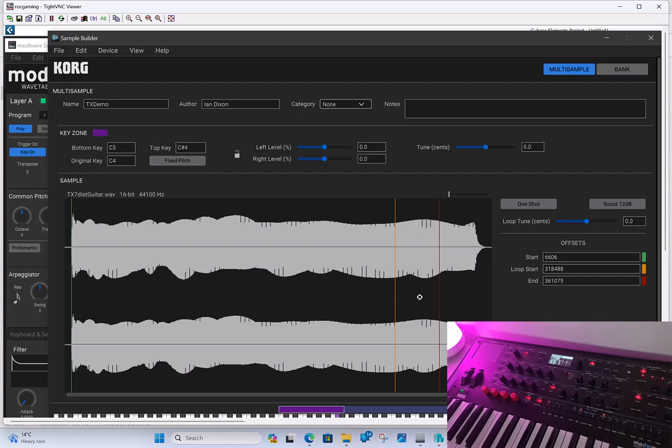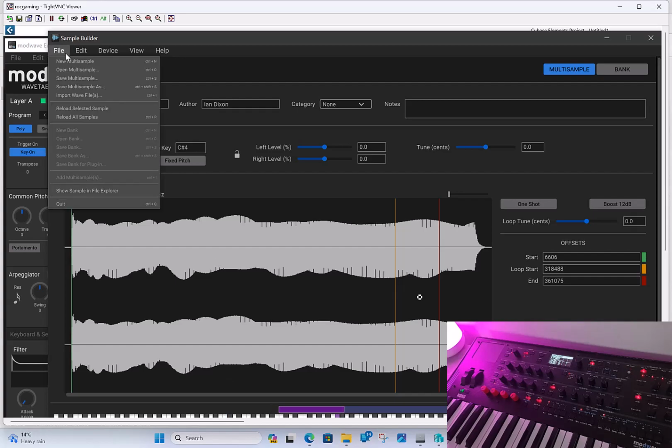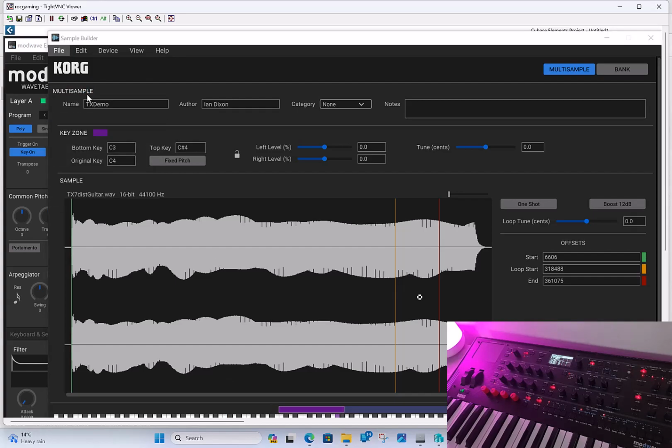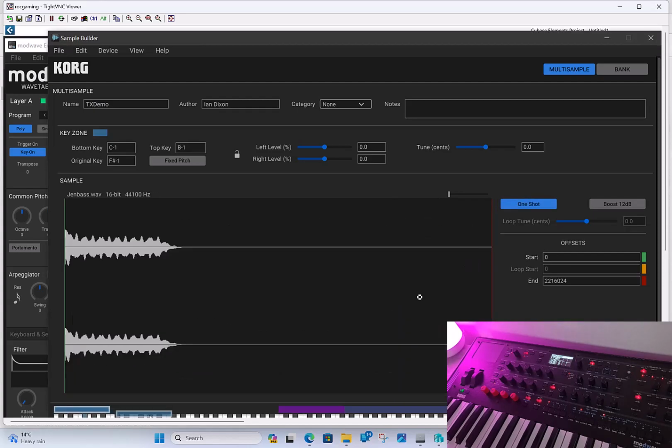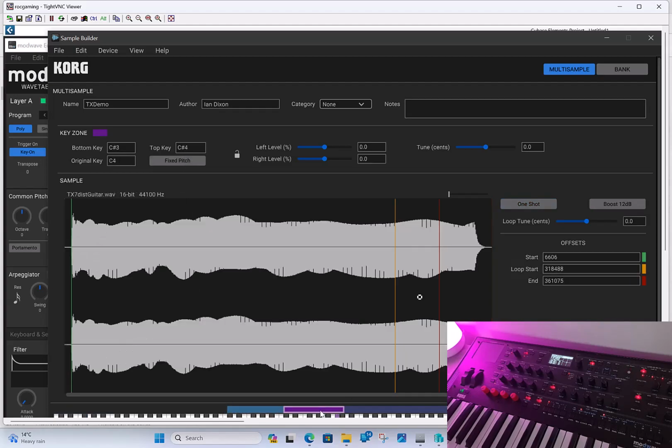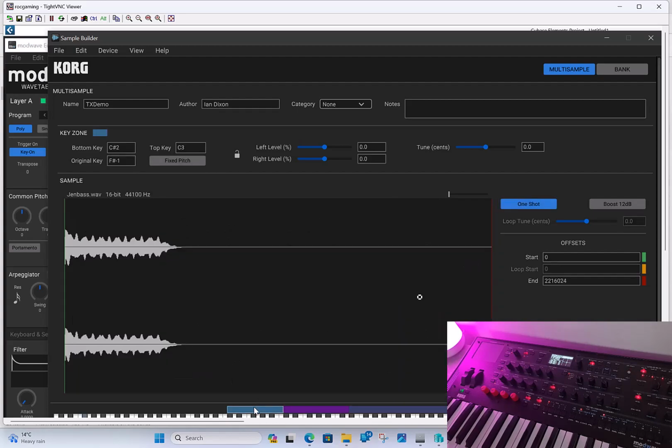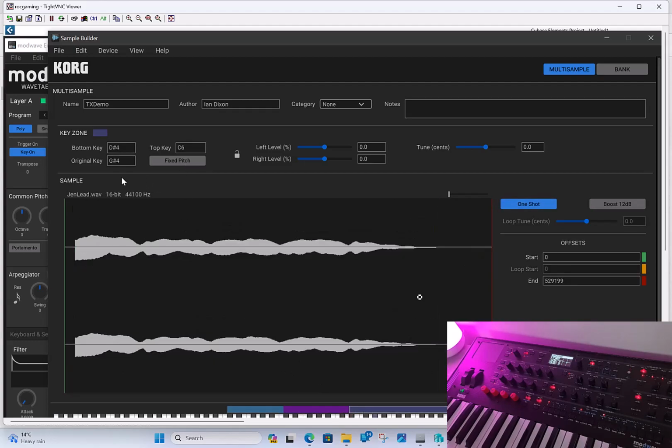So what I could also do is drop another one in here, and I'm going to import another waveform. I'll do a bass sound, and that's there. That starts at C3, that starts at C4, that's at C3. Let's make that one C2, and that one C4 as well. Okay, so that's what I've done so far.